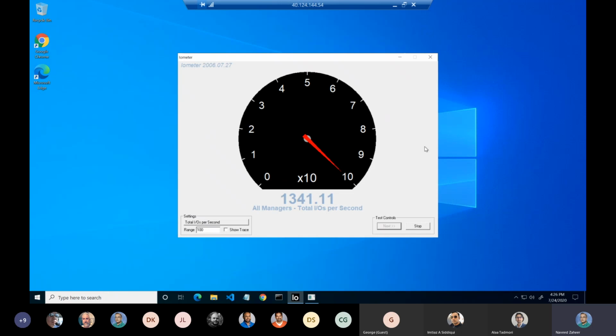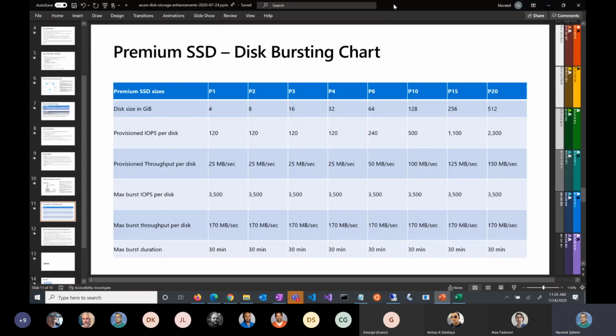I just wanted to show a demo to convey the point. That's how it will use those IOPS in bursting mode. And by the way, just keep in mind, you can use a burstable disk with non-burstable VMs as well as burstable VMs, and vice versa. That has no impact one way or the other. Okay, just keep that in mind.